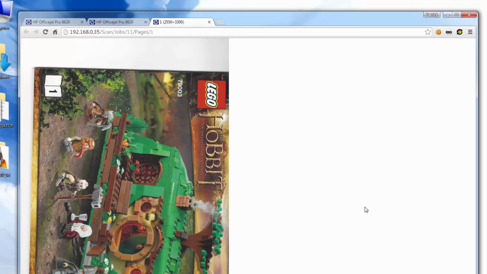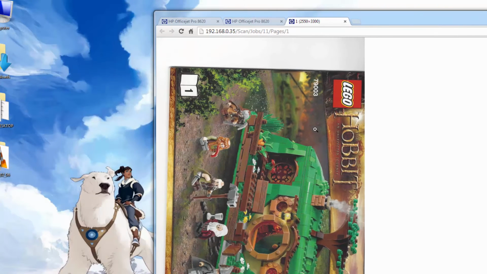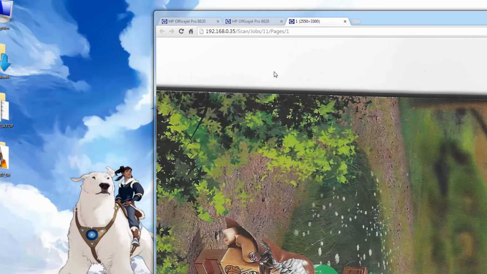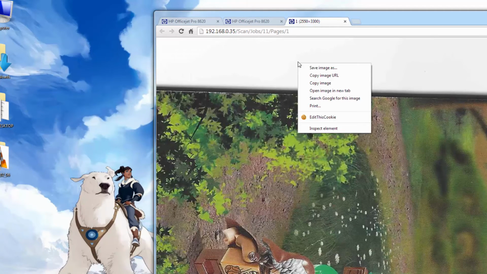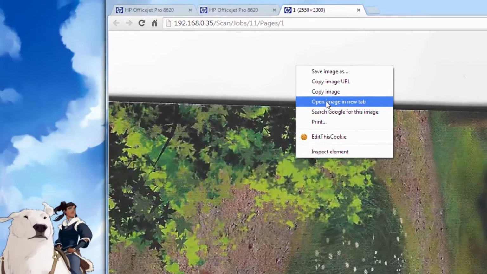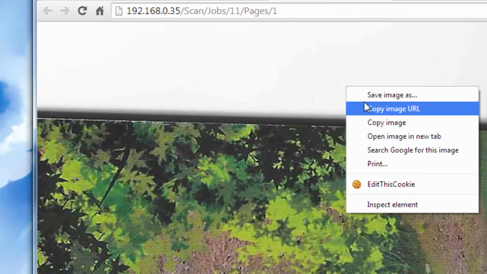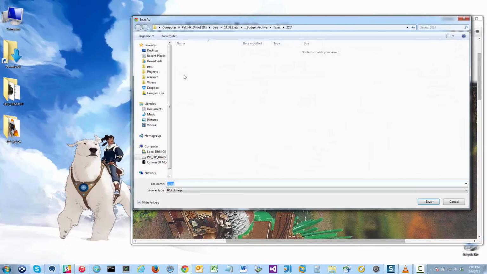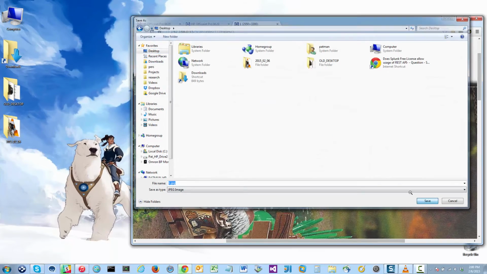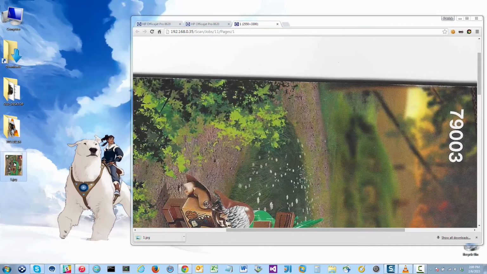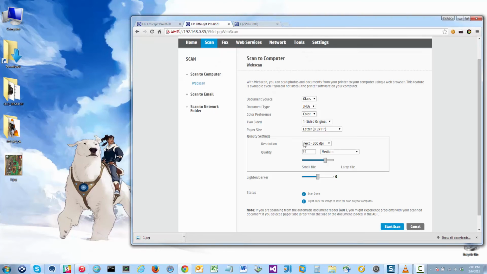And there you go. So the image is here, and you can just take this and zoom in. You can right click and copy this image, or right click and save it. I can just put it on my desktop, and there we go. Now I've got it on my desktop. That easy.